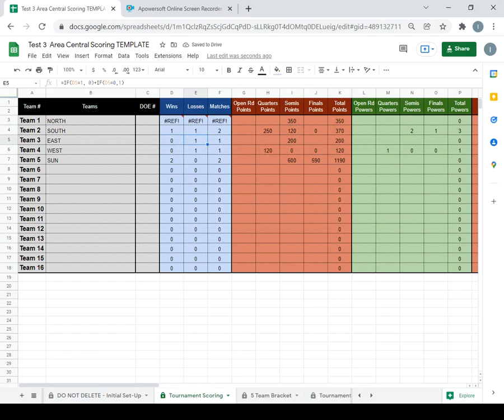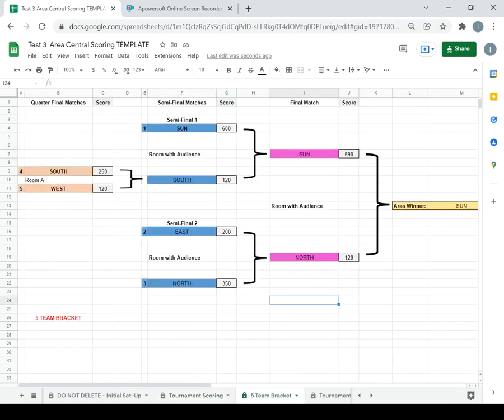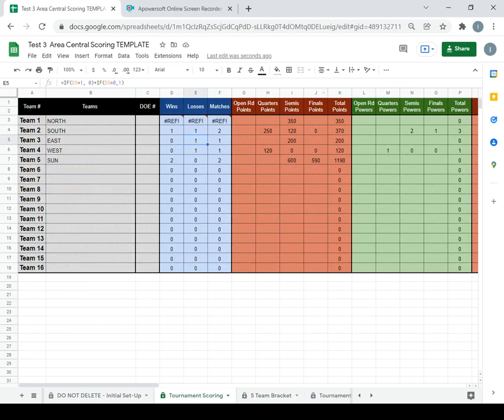North won that match, so that put them into the final. So in the final, they got 120, but they lost to the Sun team. So they played 2, they won 1 and lost 1. So final points, 120. They played 2, won 1, lost 1. Okay, so now we have all of our scores there.